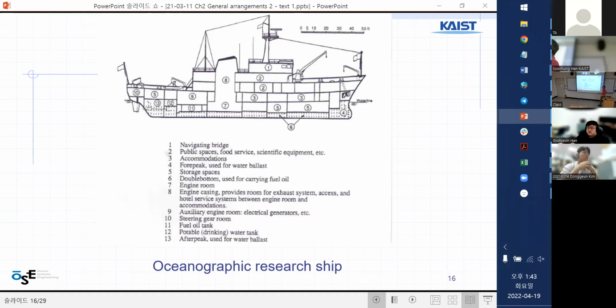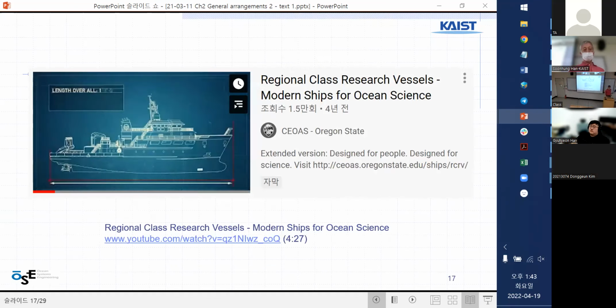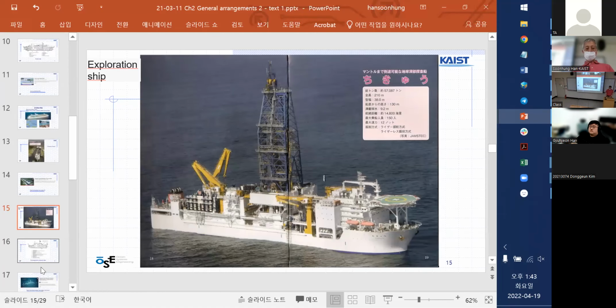So you can see that there is a, what is this? Double bottom and so scientific equipment is here. Scientific equipment. And number 2 is most good place. And then public accommodation, storage. The other things are similar. Here is research vessel. You can see this.